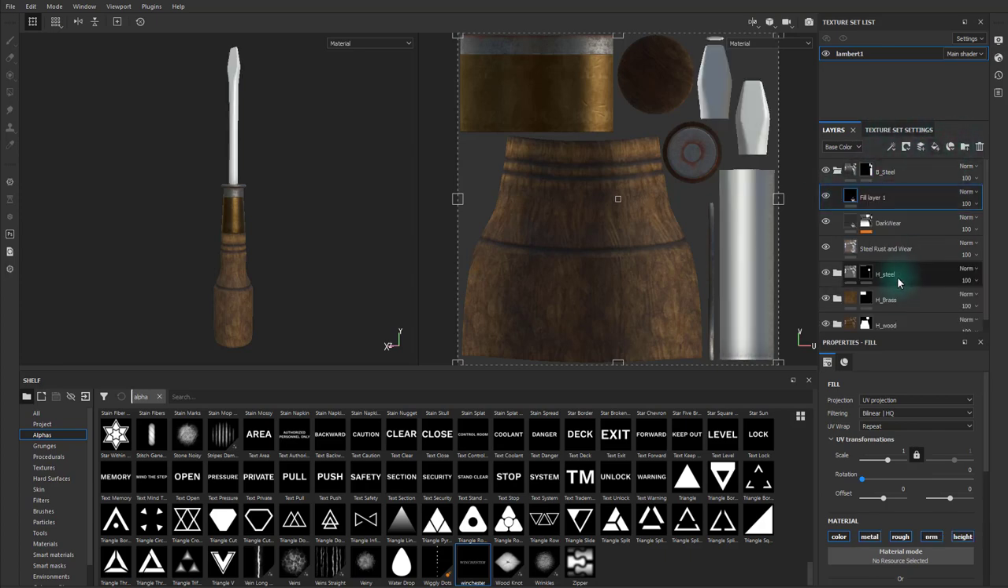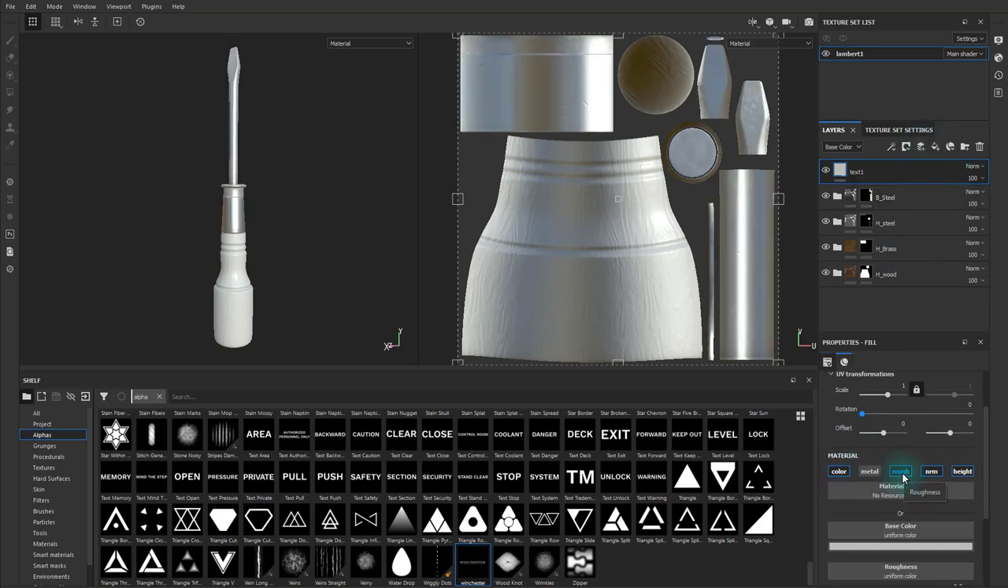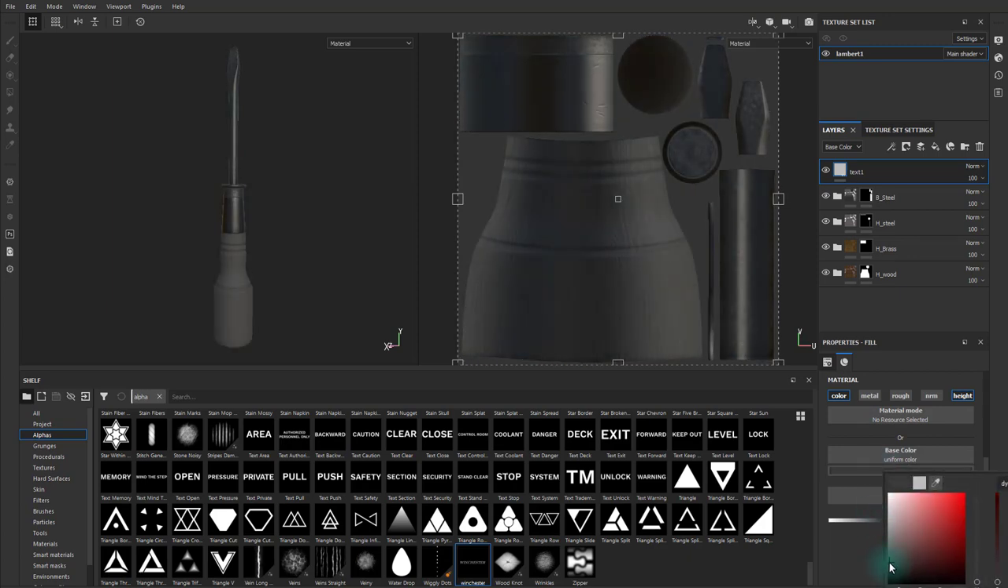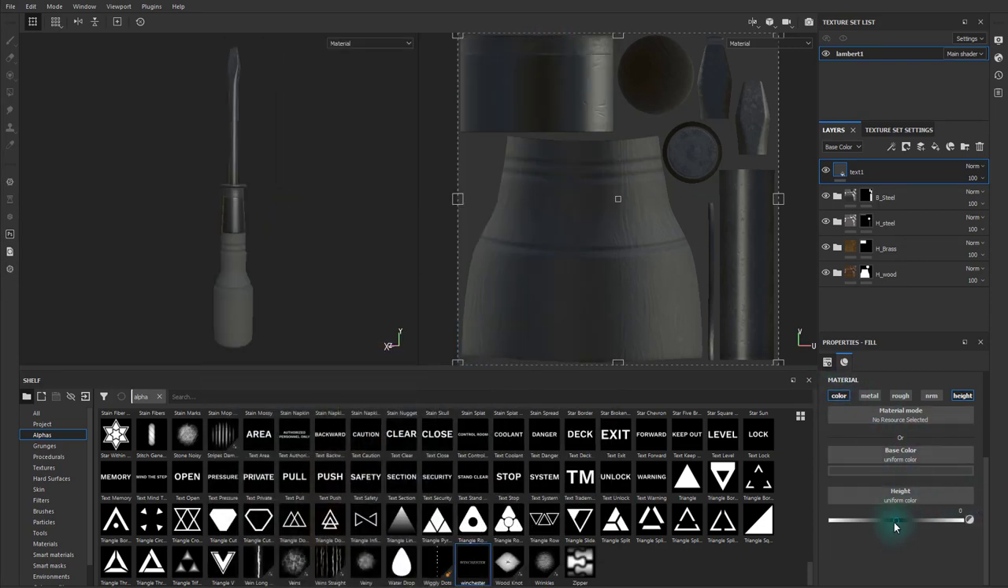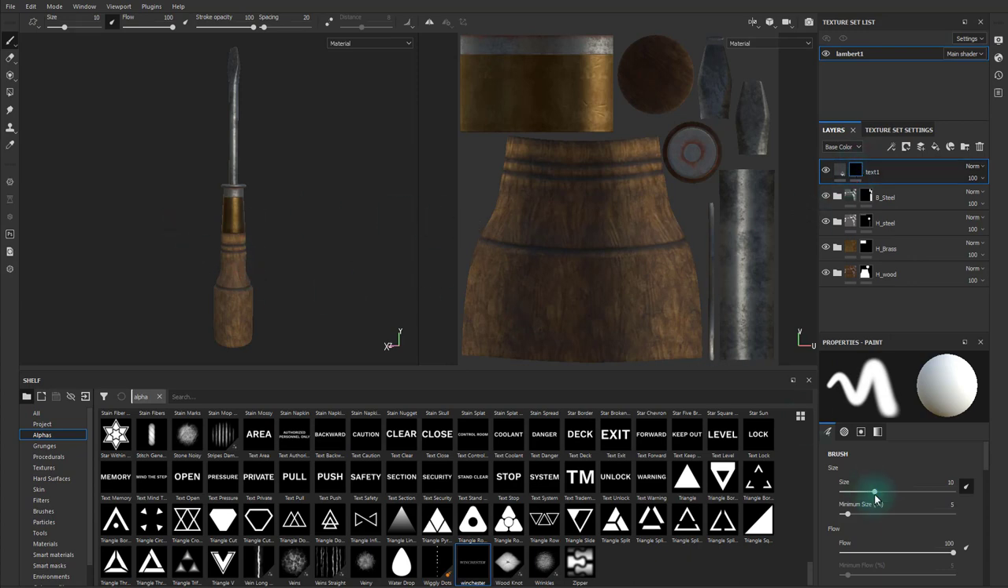So let's create a new fill layer. I'm going to name this text one, and I'll turn off metal, rough, and normal. For the base color, I'm going to choose something kind of dark. You'll see that if I look at the reference, it's darker in there. So that could just be dirt or grime, but we're just going to mimic that through adjusting the color. Height, I'll pull this down a little bit. Then I'm going to add a black mask, and down here where it says alpha, I'm going to drag the Winchester onto alpha.